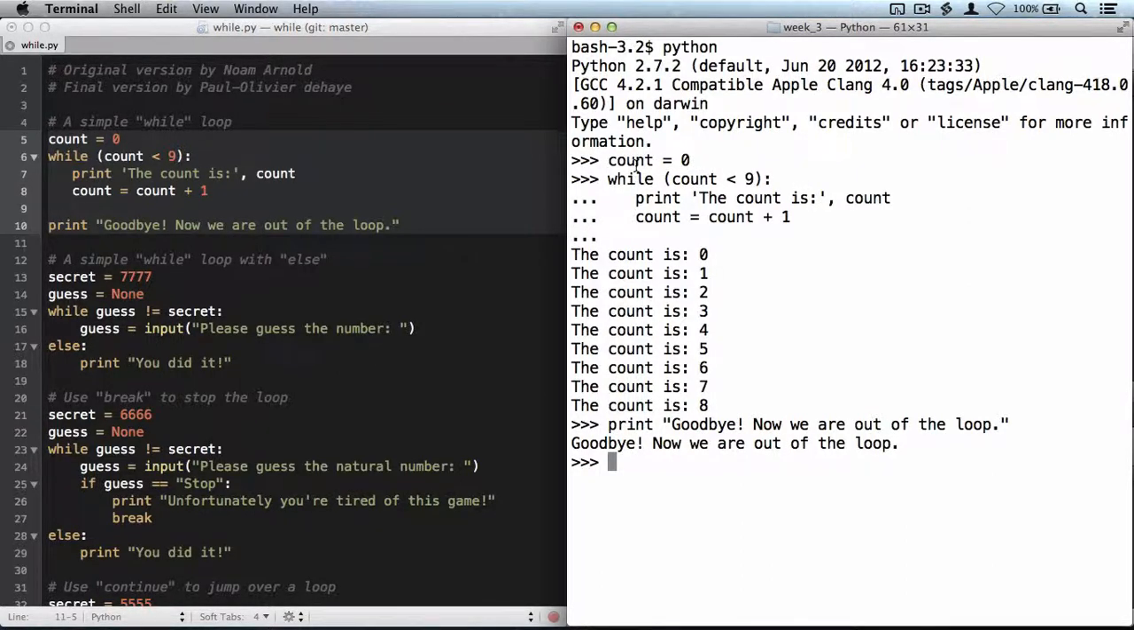So here is count, a counting variable, and I assign first the value 0. And while count is less than 9, I'll print the value of the count, and then I'll increment count by 1. So you can see what happens. I first print 0, then 1, 2, 3, and then 8, and then I add 1 to 8. I'm now at 9, and I test the while loop condition, and that condition fails. So that's it. I'm exiting the while loop. And I decided to print goodbye. Now we're out of the loop afterwards, and so this is the result.